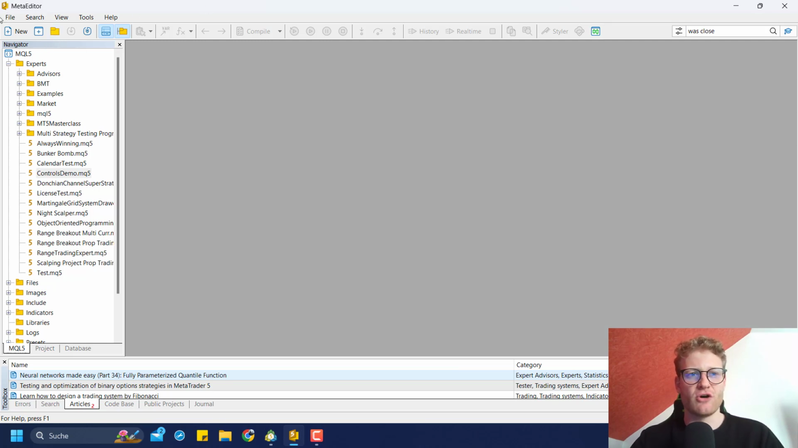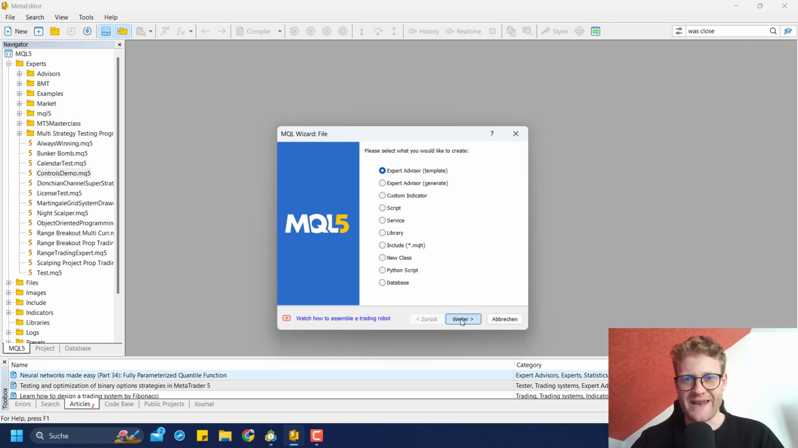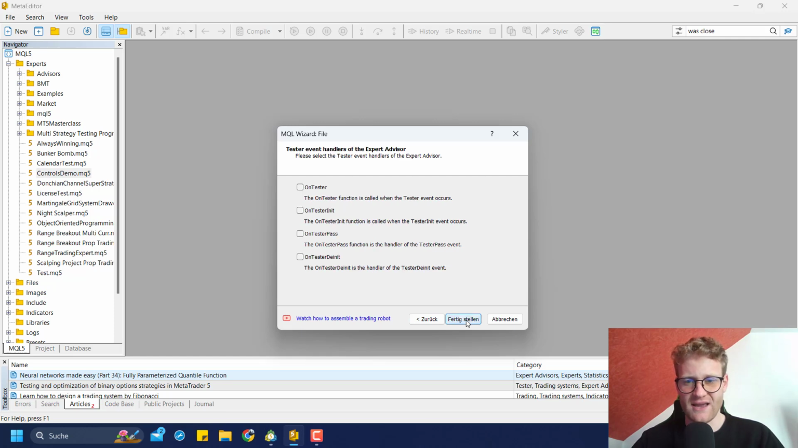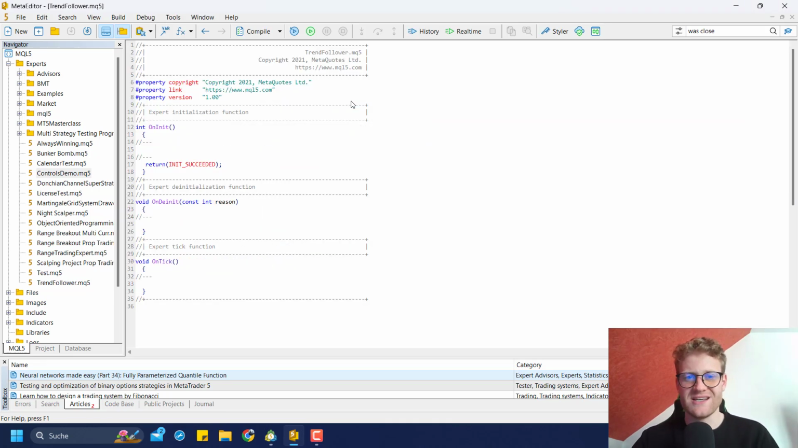And then you can just go to the upper left corner and click on this new button, and then click on next. Provide a name for your program here. So we can say something like trend follower, something like this. Just choose any name for your program and click on next, next, and finish. We do not change any of these settings.